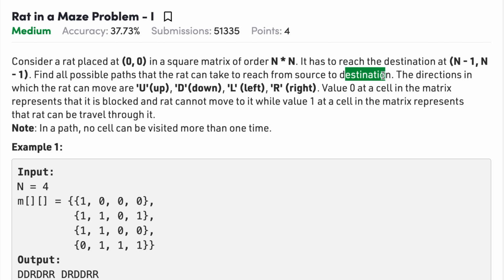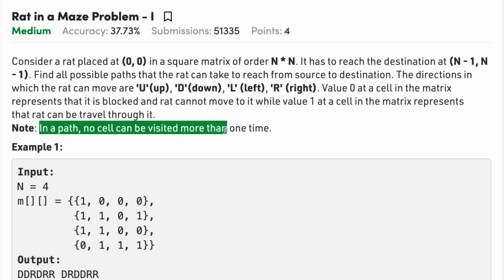Now the directions the rat can move is up, down, left or right. So there are 4 directions in which it can move. Now there's an important point. If there is a value 0 at a cell, like if the rat is standing here, it cannot move to this position because the value is 0. The value has to be 1. It can only move if the value of the moving cell is 1. So in a path, no cell can be visited more than once. Like in a path, you have to only visit a cell once.